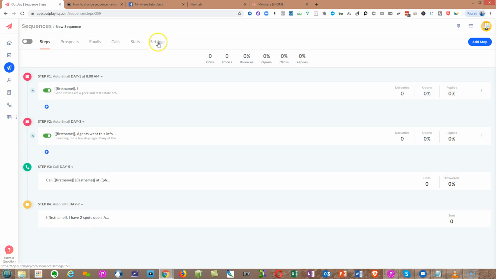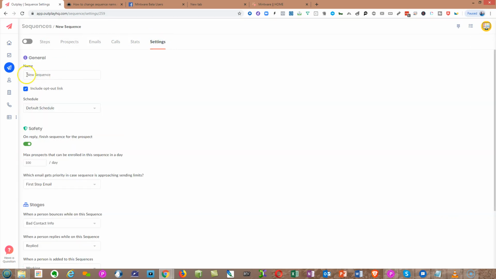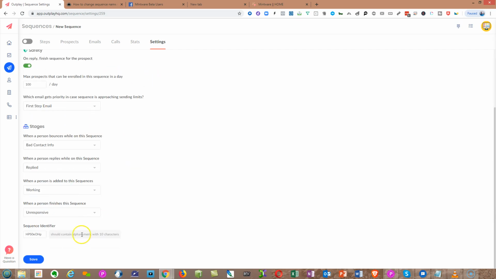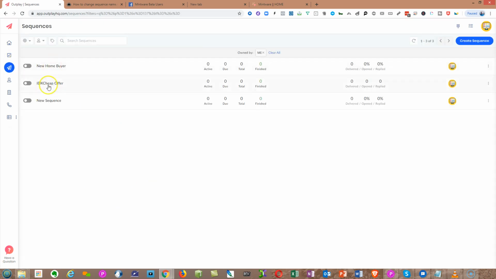We're going to go over to settings right here. We're going to open it up, and it just says new sequence, so I'm going to call this one IDX cheap offer. Okay, and I'm going to save it. So that one's saved. So when I go back into sequences, now I have what the offer is. And we'll go to the last one. We'll open that one up.